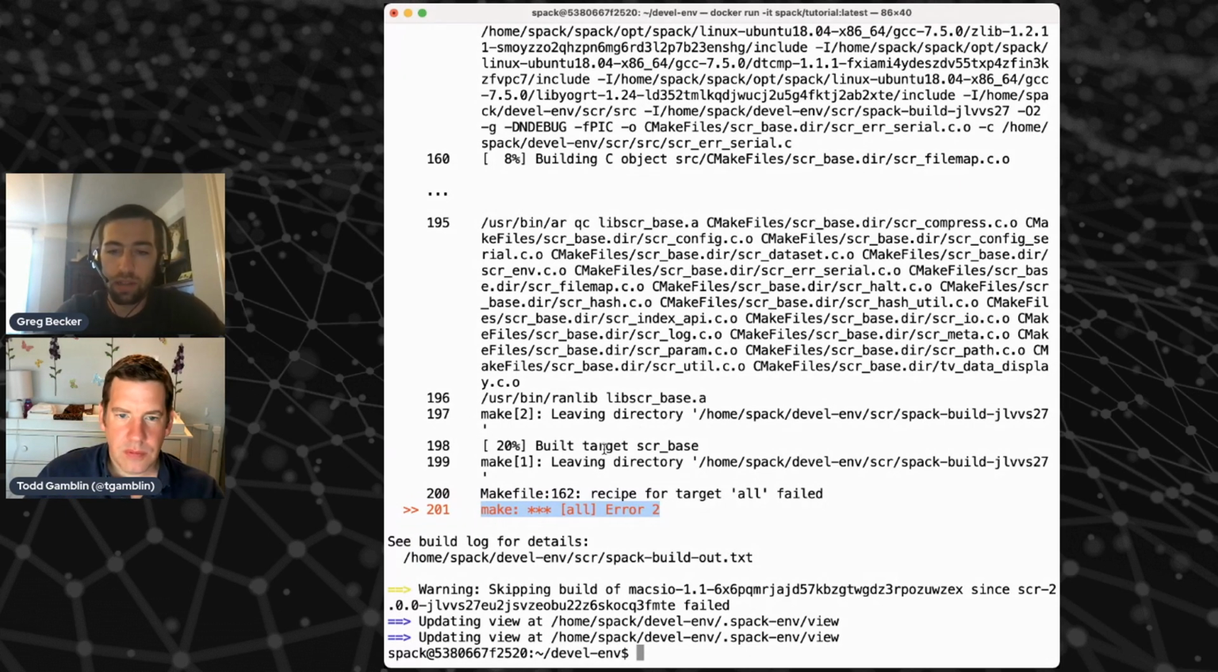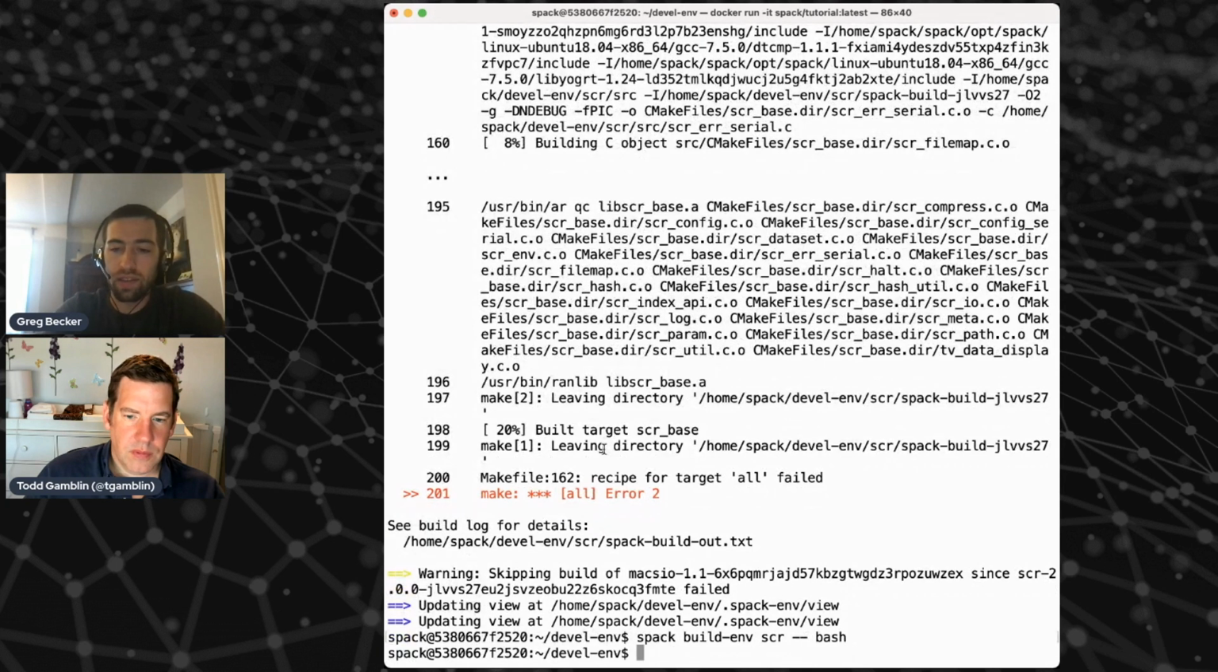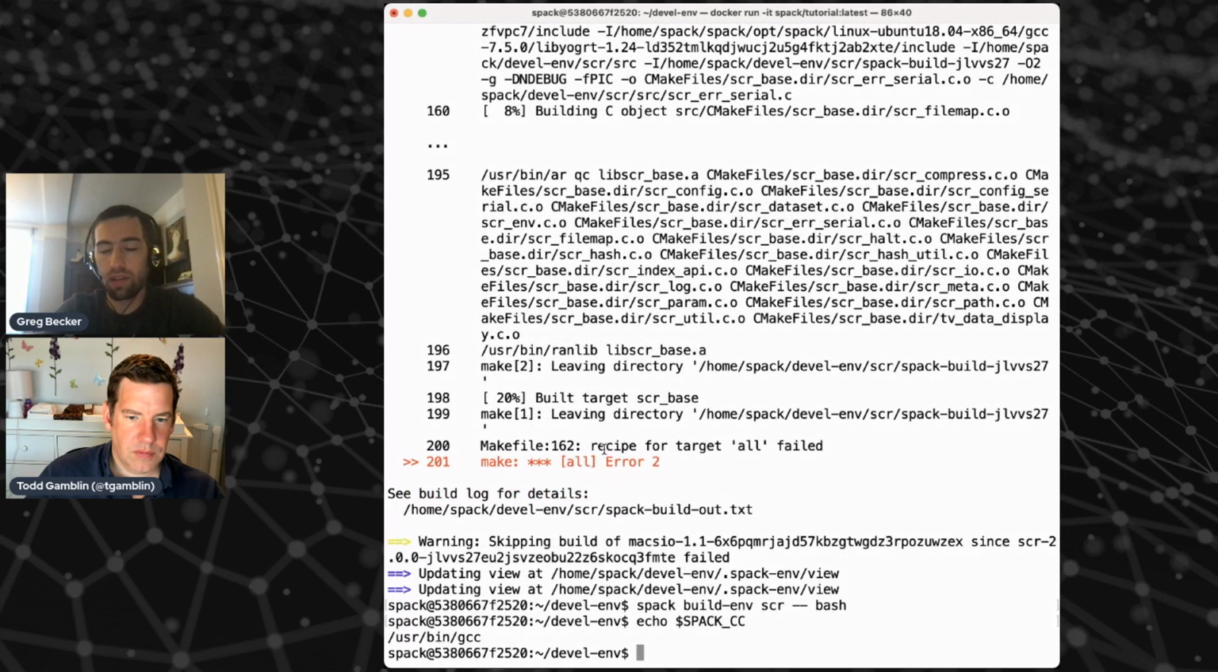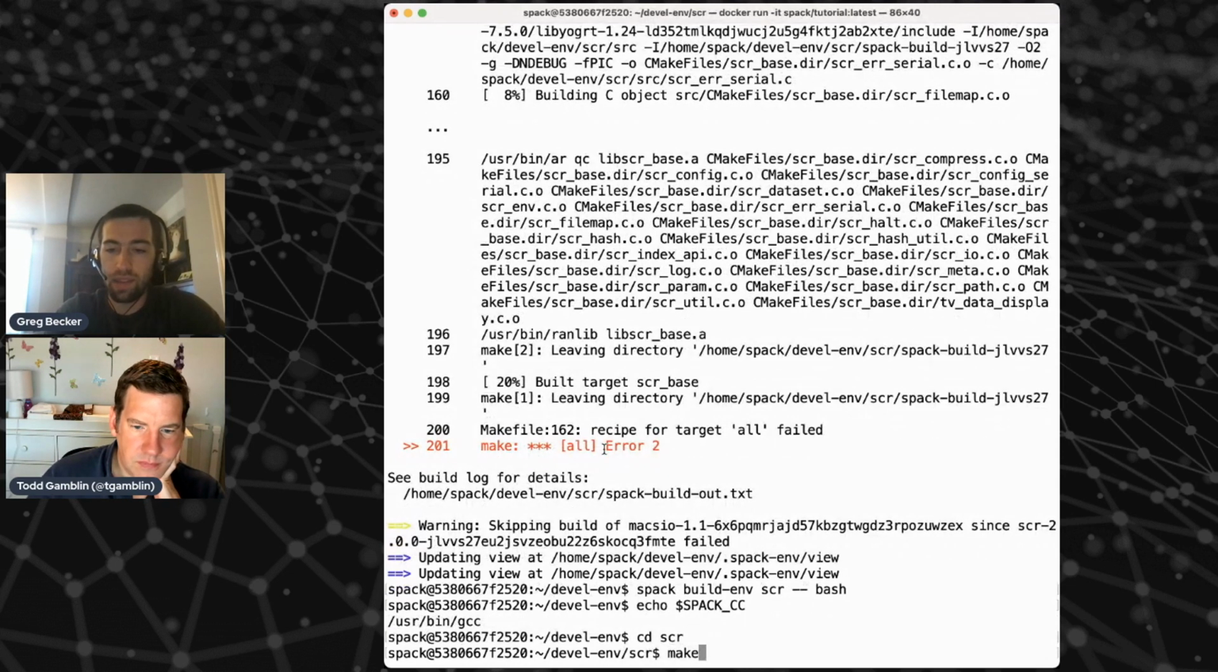But if we wanted to debug it further, we can say spack build-env scr and get a subshell in the build environment. And look at the Spack compiler, etc. In this build environment we can cd to SCR, run make in the build environment.